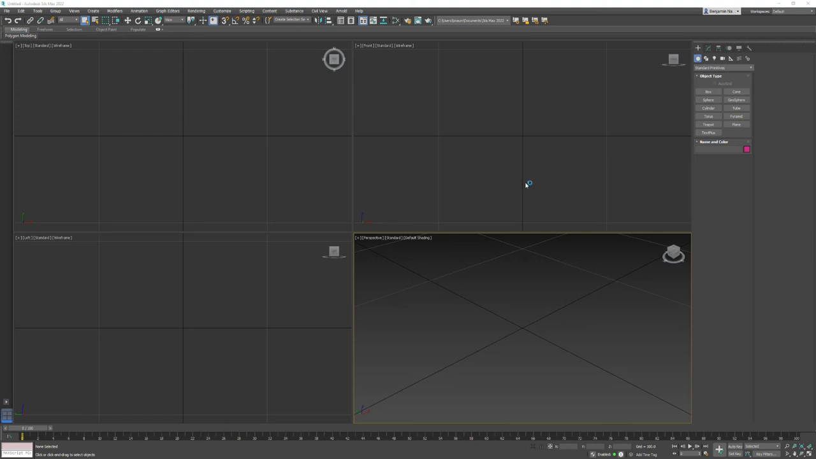In this tutorial, we're going to continue working on Edit Poly, and I'm going to introduce you to a number of different tools. And we're going to do a little bit of material work, and we're going to make a Pokeball.